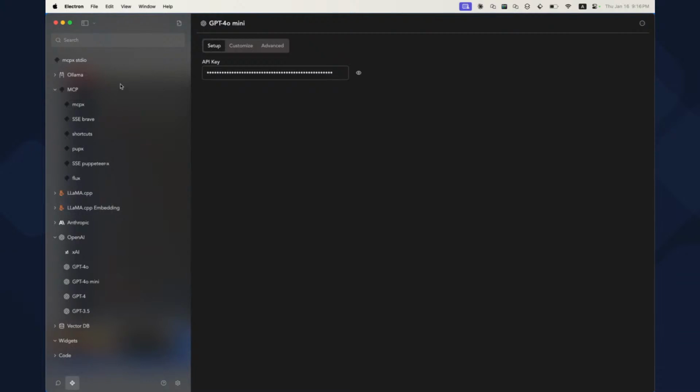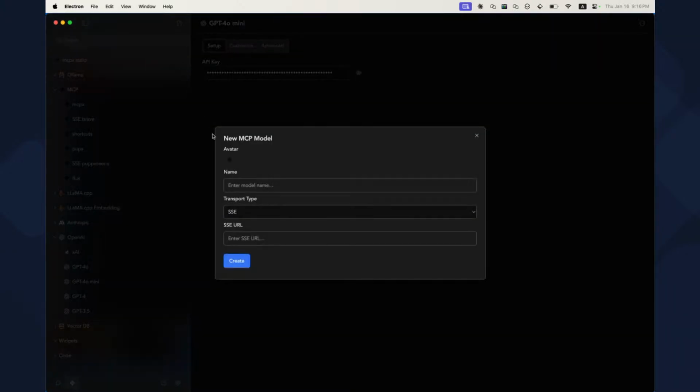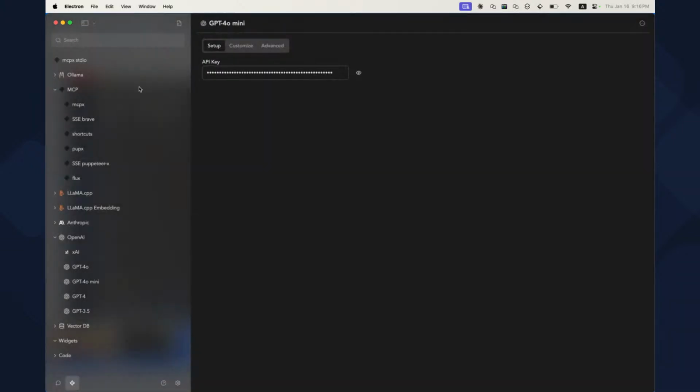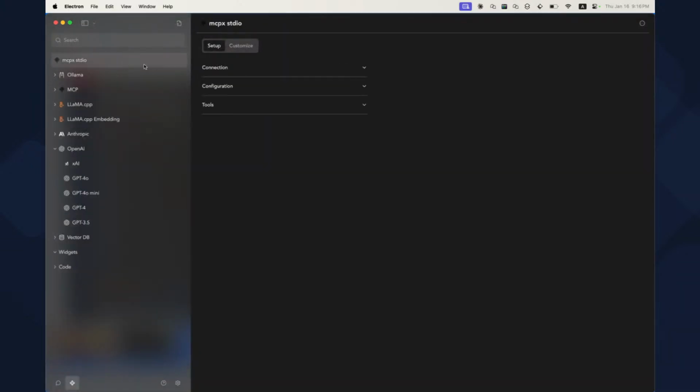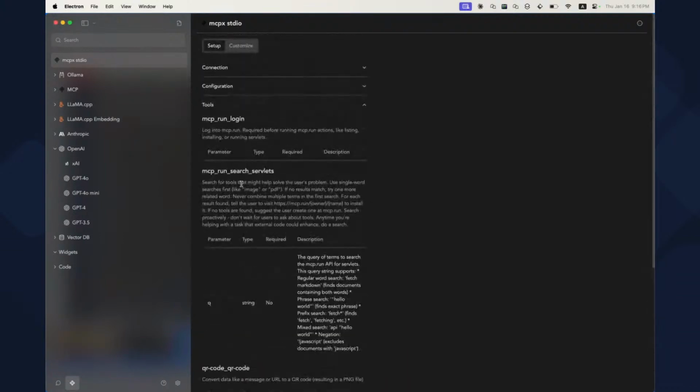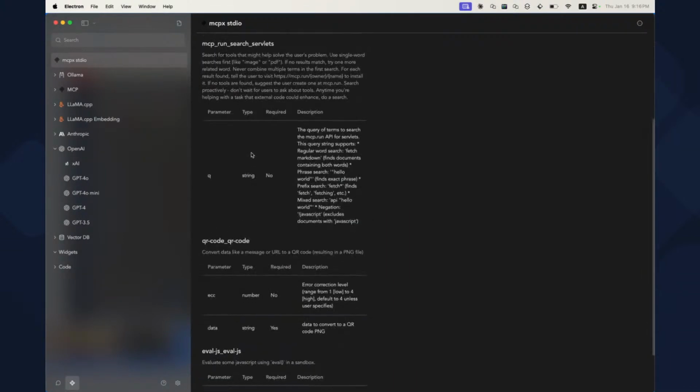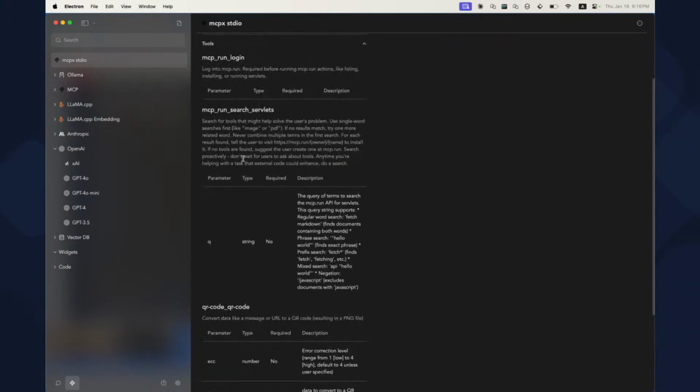and there are a bunch of models here. So in Request Chat, everything is kind of a model. Basically, I can add a new MCP server for SSE or STDIO, and this is the one for mcp.run, and it lists it's connected and lists the mcp.run servlet I installed here.